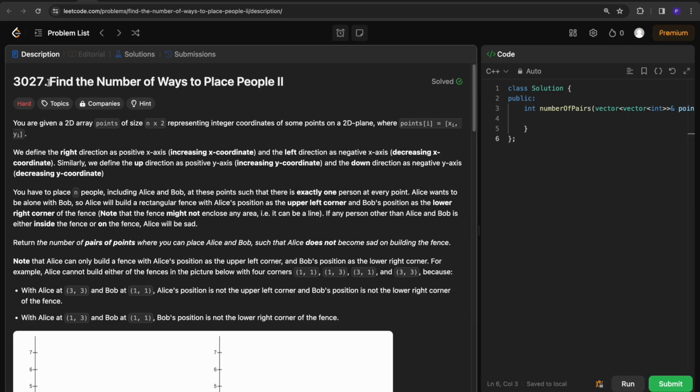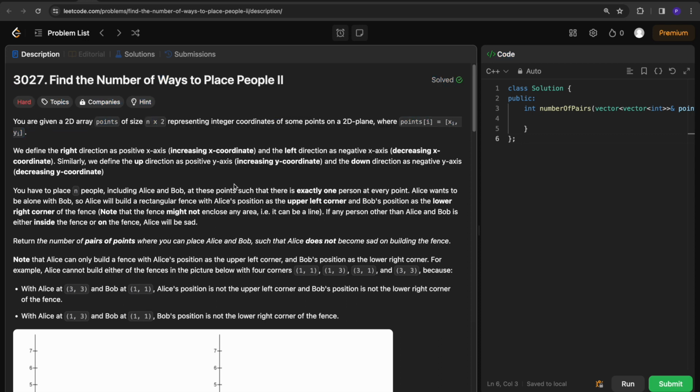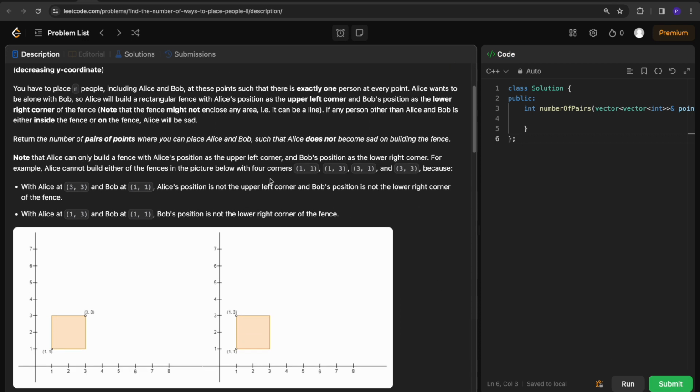In today's video we are going to find the number of ways to place people. That is the second problem in this series, which is a hard question. The basic premise is that they give a set of points represented in Cartesian coordinates, by x and y coordinates, and we need to find out in how many ways we can place people on those coordinates.